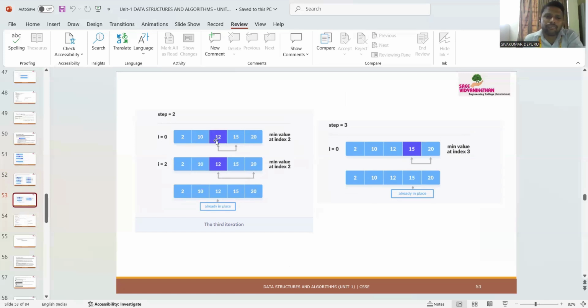Again, we have to do the same process. Next, we consider the minimum element and compare it with the 15 element. 15 is not smaller, so there is no need to set it as the minimum element. Then you have to compare with the next elements, 12 and 20. 20 is not smaller than 12, so 12 is the minimum element. It is already in the correct position.